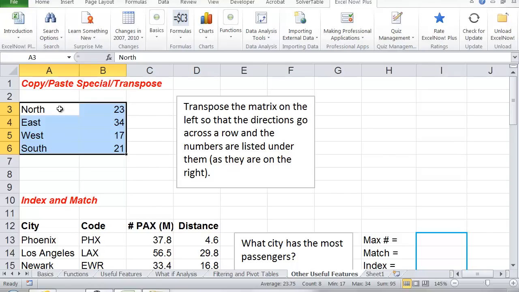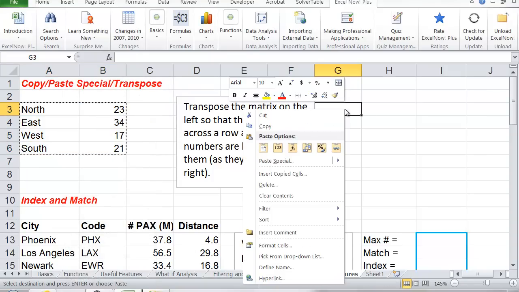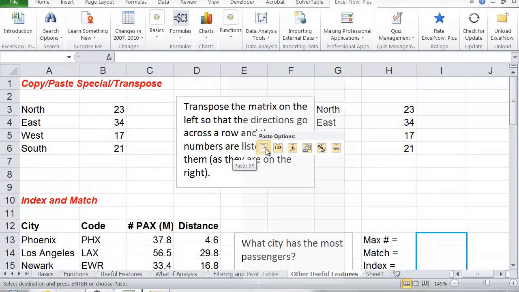So I do the traditional copy, but when it comes to paste, when I right-click, if I just did paste like that, it's going to give me the same old thing. This just pastes the values. This just pastes the formulas.